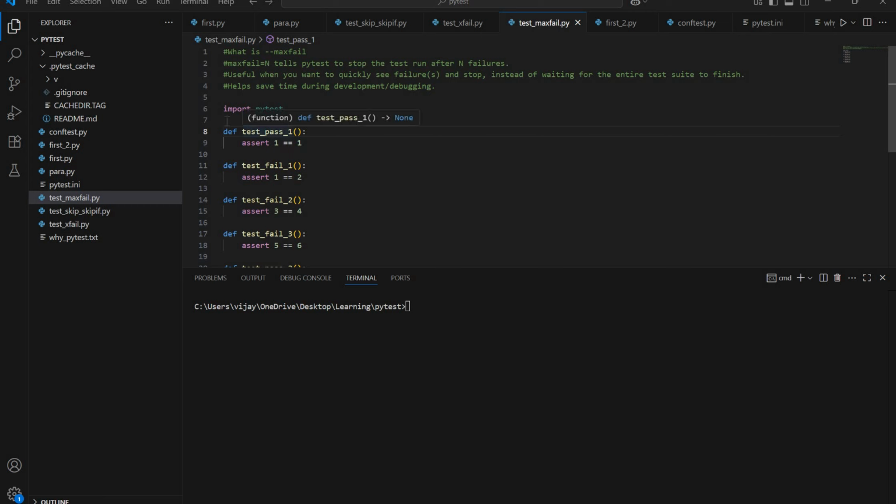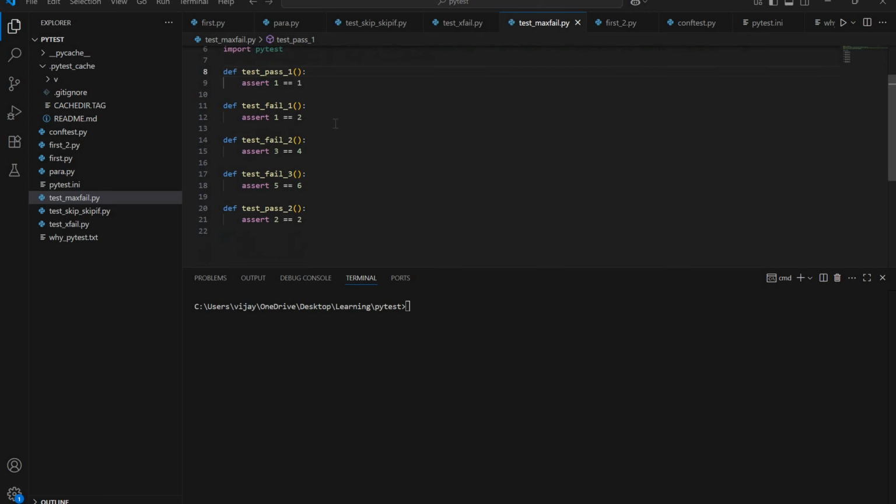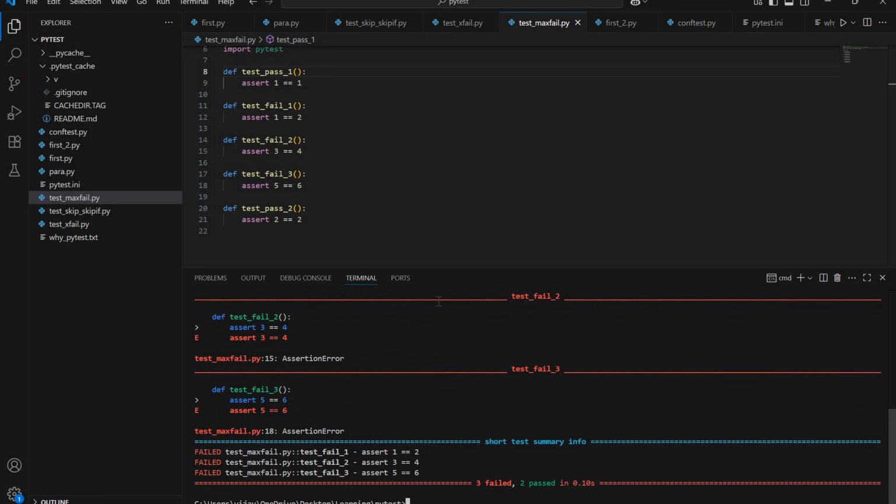Now in our case, the example on my screen, you can see there are 5 test cases. Out of that, I wrote the tests to fail 3 and pass 2, total 5 test cases. To see them, you just give pytest -v and then the file name, which is this maxfail file. The expected result is 3 failed and 2 passed, and the time it took is 0.10 seconds.